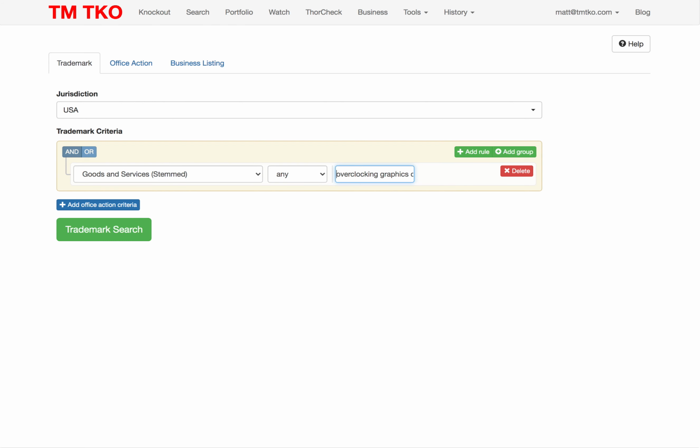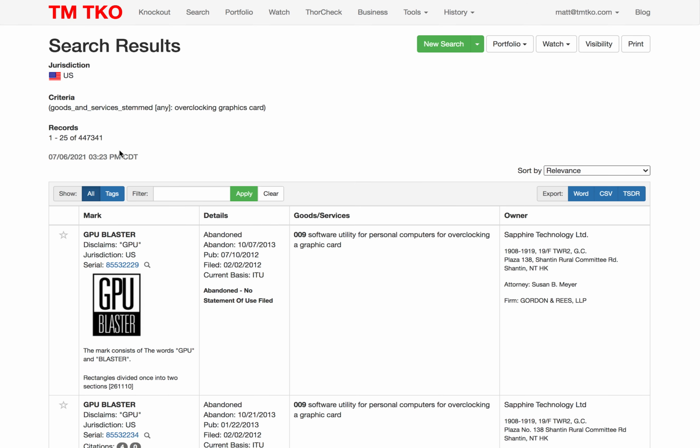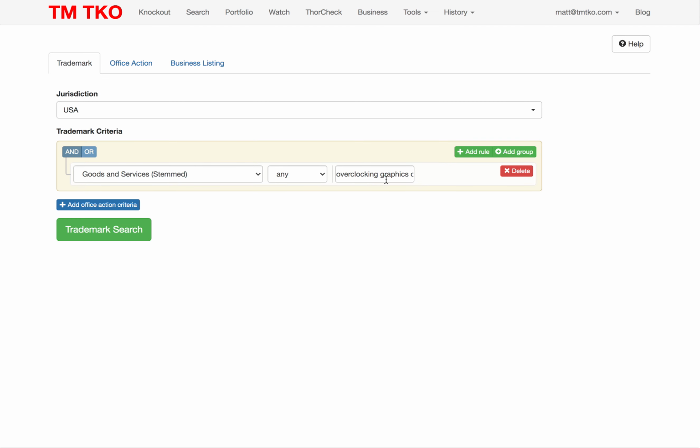This field will look for the root of each term. So it will look for the terms overclocking or graphics or card, since those three words are just separated by a space. If you run a search, you'll see that we've got a huge number of results, 447,000 results, because it's looking for any of those three terms.